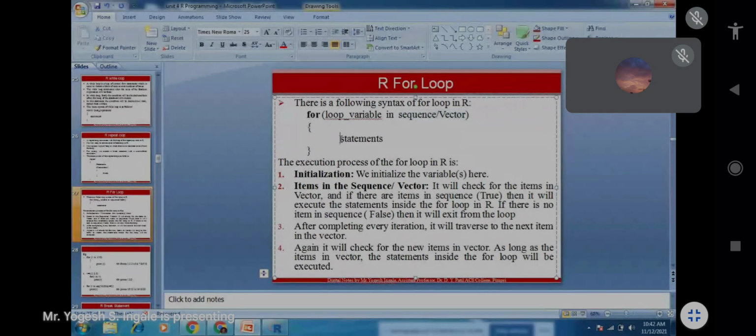And then the statement part of the for loop. The statement part will get executed if the value of this loop control variable is available in the sequence or in a vector for the specific iteration. If the value of the loop control variable is available in the sequence, we can say the condition is true. And you know that in a for loop, if the condition is true, the statement part gets executed. If the value of this loop control variable is not available in the sequence, it becomes false, and when the condition is false, the for loop will be terminated.